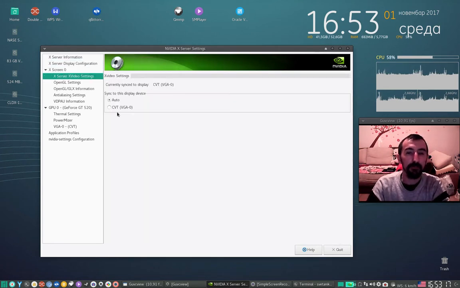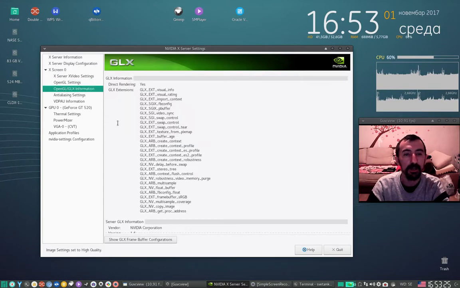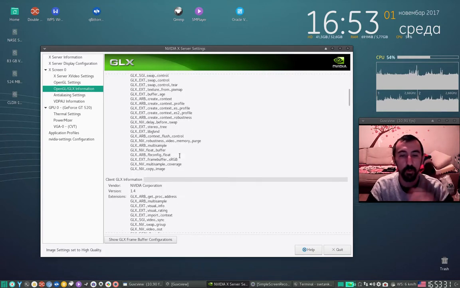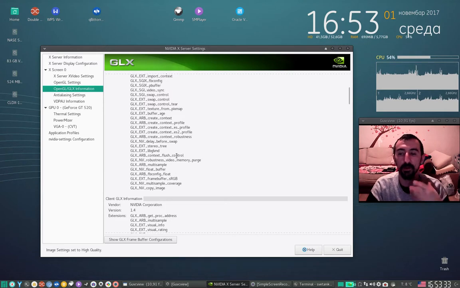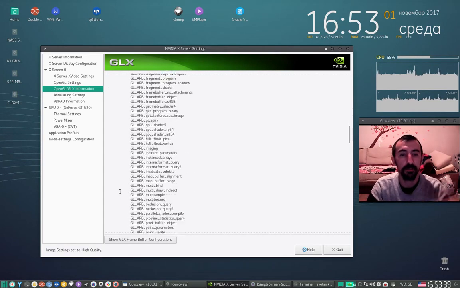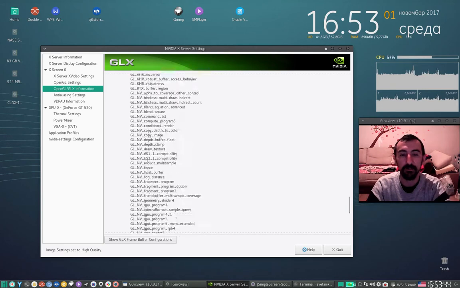A lot more information and settings. Let's give it an option for CVT VGA. You can set up the quality. Let's set it up for high quality. OpenGL or GLX information, all of your graphics information, what's supported, what is not supported, what has been set up in what way, etc., whatever your graphics card can push out, you can read about it and get information here.